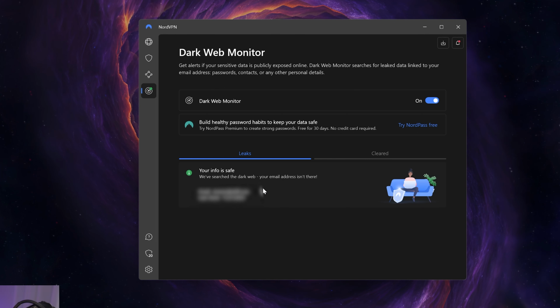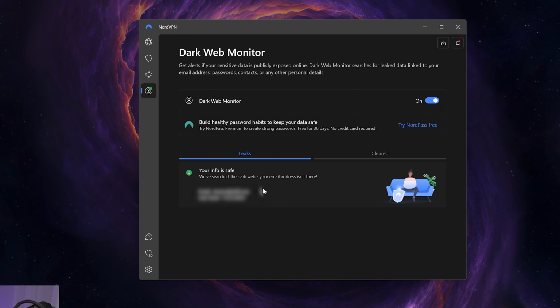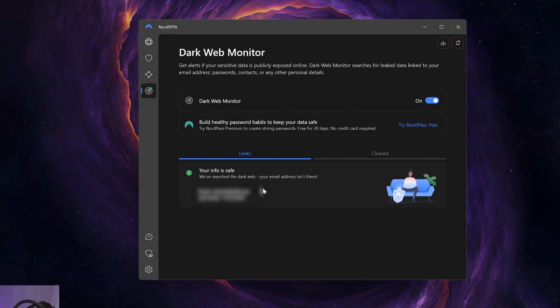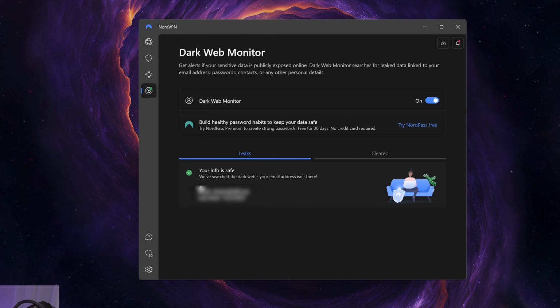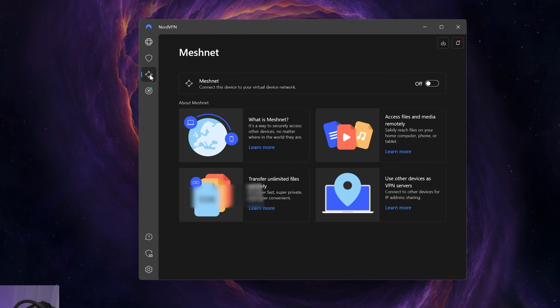Now, mine says it hasn't been part of a data breach since I don't use this email for many things besides signing up for some services. But if it has been, it will let you know. And you could clear the leak as if you kind of knew about it. So going from the GUI, we have MeshNet and the dark web monitor.